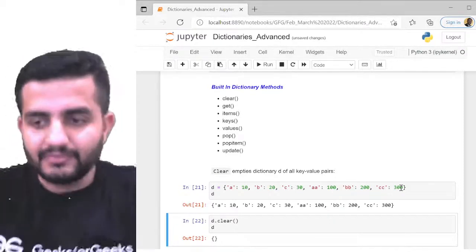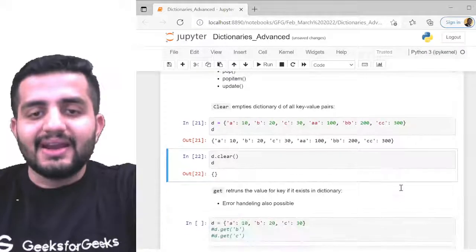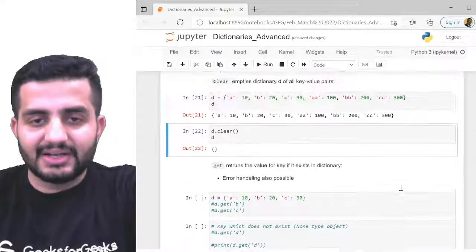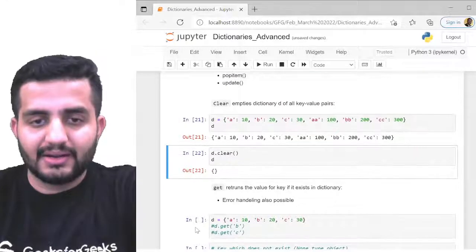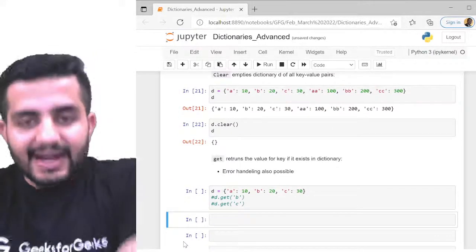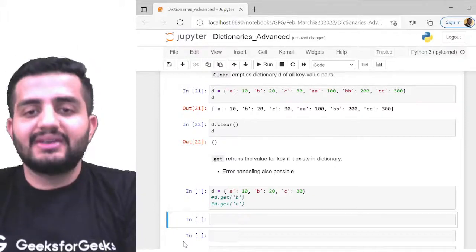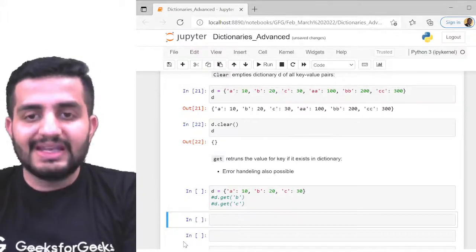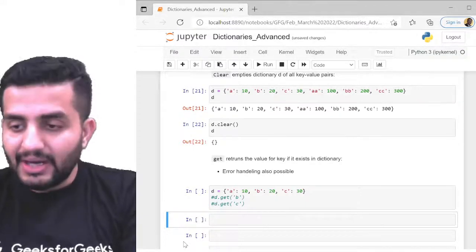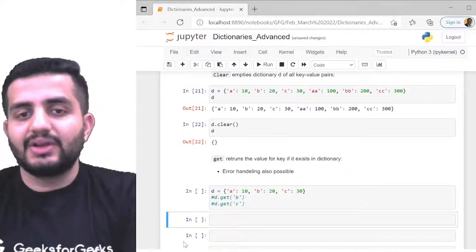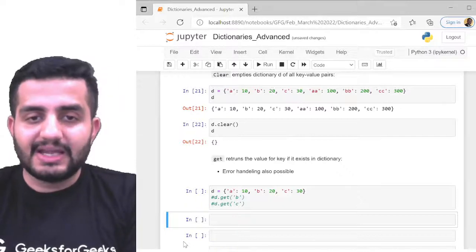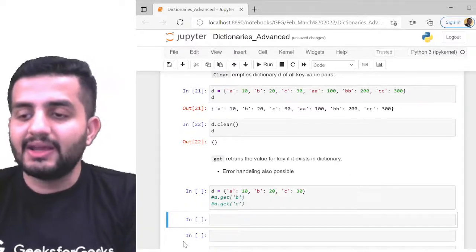Clear? Cool. The second is get. Get is very interesting. Let me show you get one by one. The get method returns the value for a key if it exists in the dictionary. So look at this definition very carefully, guys. Get is going to return the value of my key.